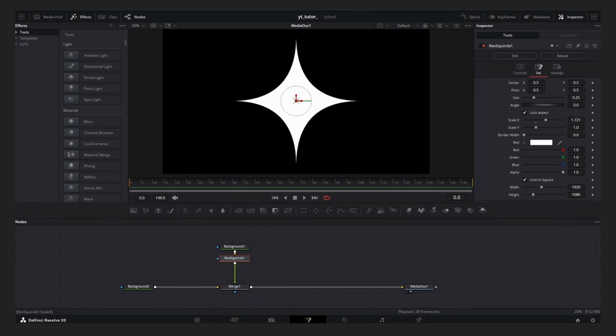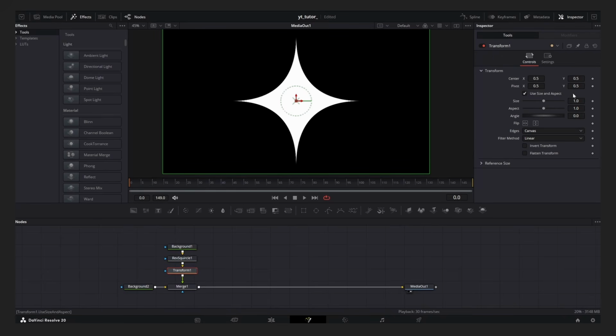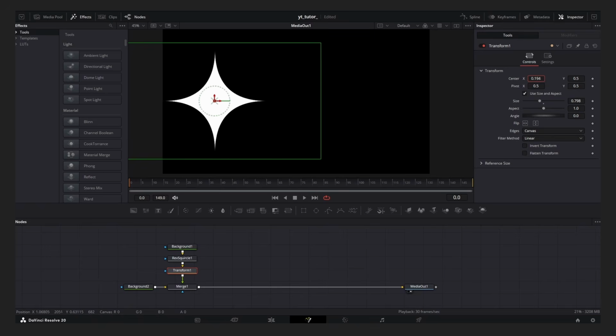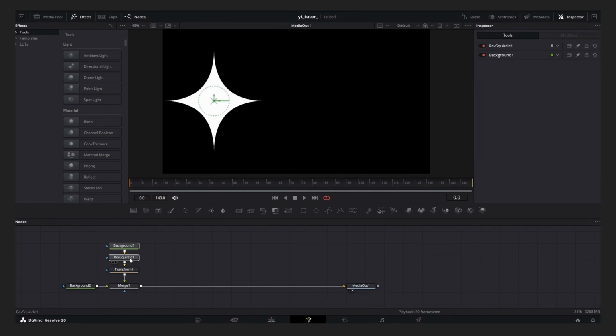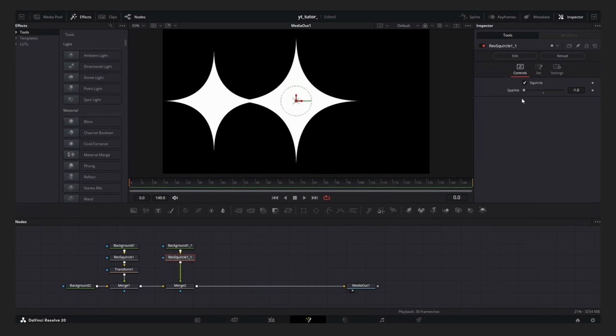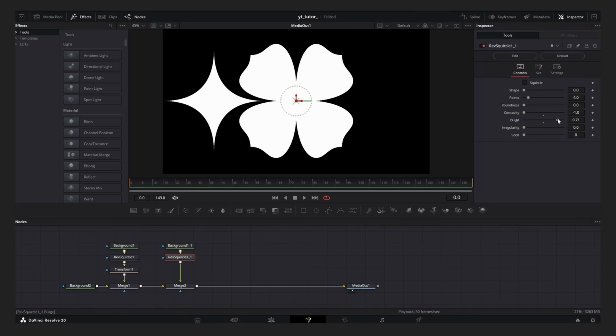You can also decrease its size or change its position from here, but we will use a separate transform node for that. So, add a transform node and decrease its size, and place it on the left side of the screen. Now, we'll need another shape to morph this star shape into. For that, copy these two nodes and paste them here and connect it after this merge. And for the second shape, I'll uncheck this squircle, and now you have control over almost everything. I'll play with these settings to create a flower-like shape.